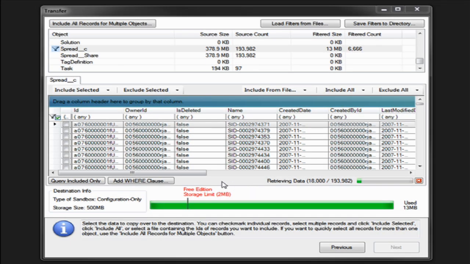Use the Query Included Only button to display records which have been previously included already. This is useful when you want to view just the included records for an object containing a lot of rows.